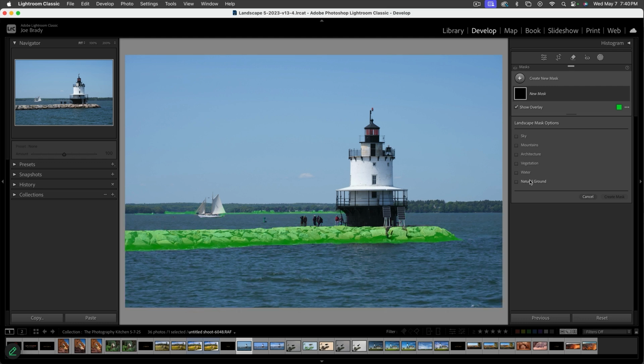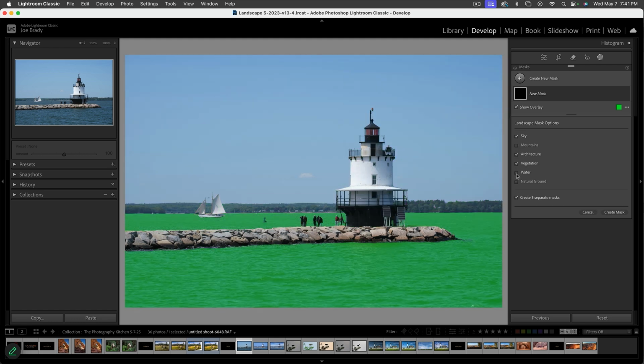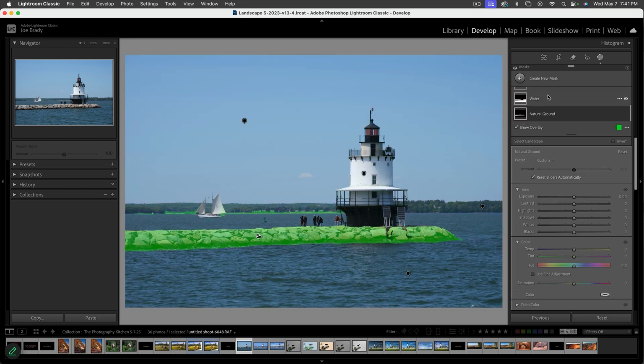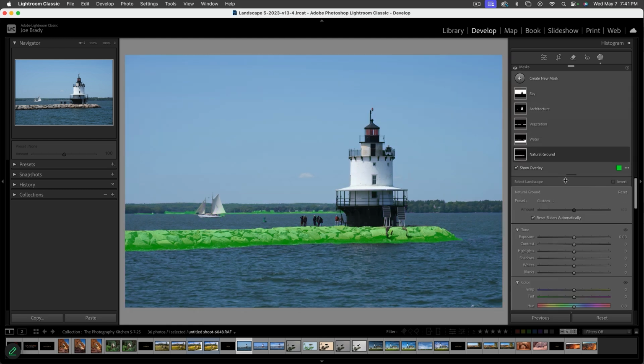Natural ground, or what they call natural ground, actually should be called unnatural ground, because it'll pick up dirt paths, but it will also pick up roads, so paving. So as I look at this realistically, yes, sky we want, mountains no, architecture yes, vegetation yes, water obviously, and natural ground. So that quickly, it automatically gave us 5 masks. And I just click on create mask, and now up in the masking panel here, let me make it a little bigger, you can see here's all the masks.